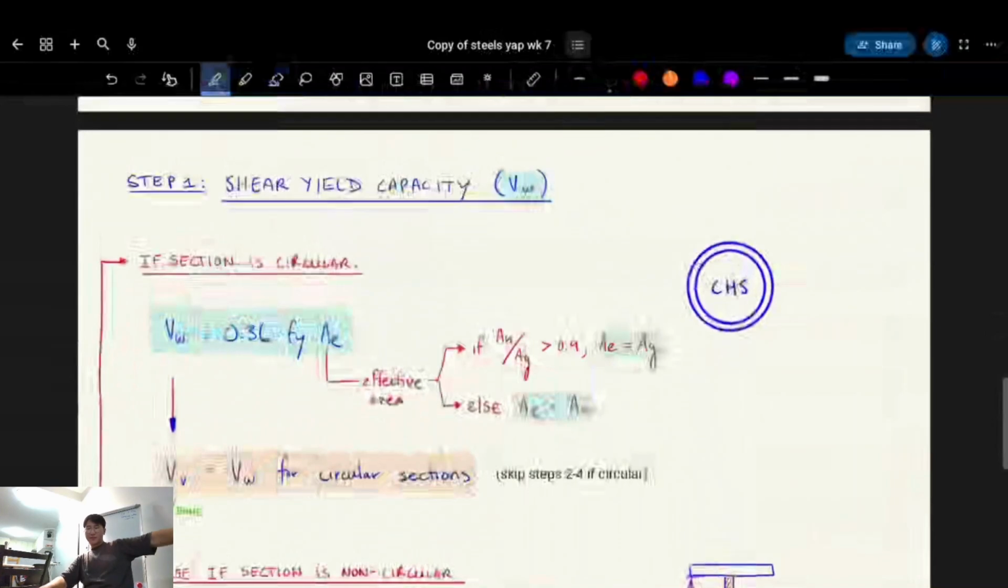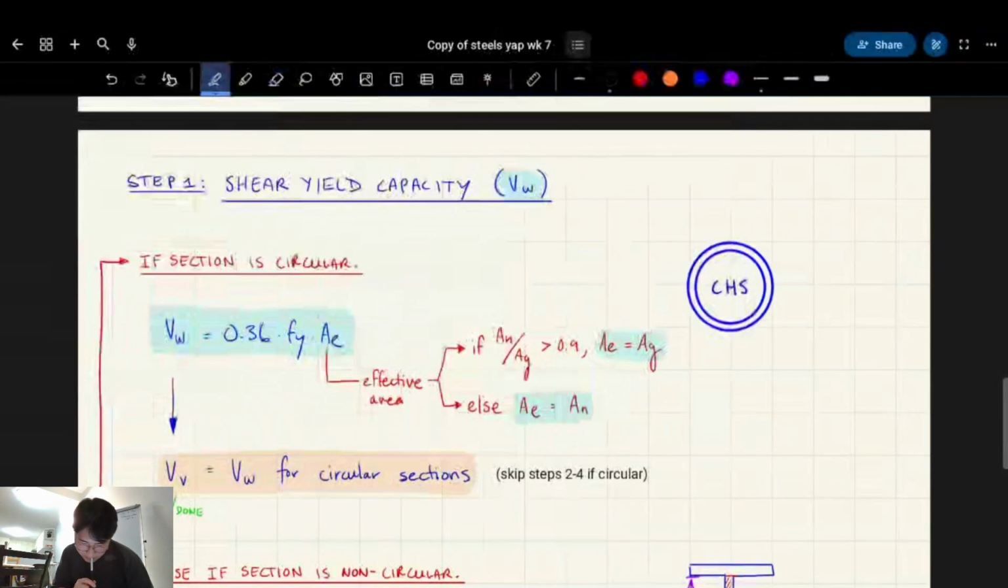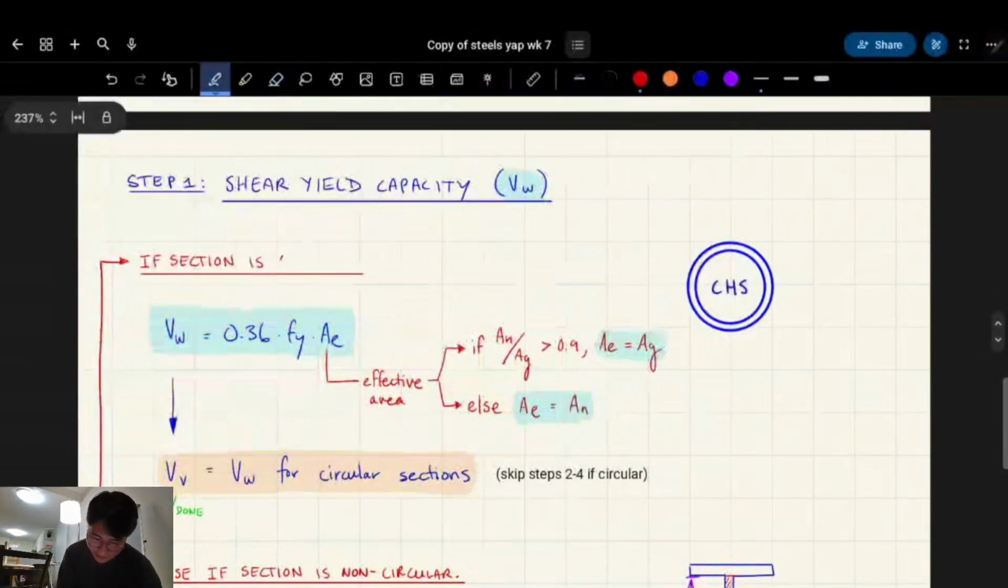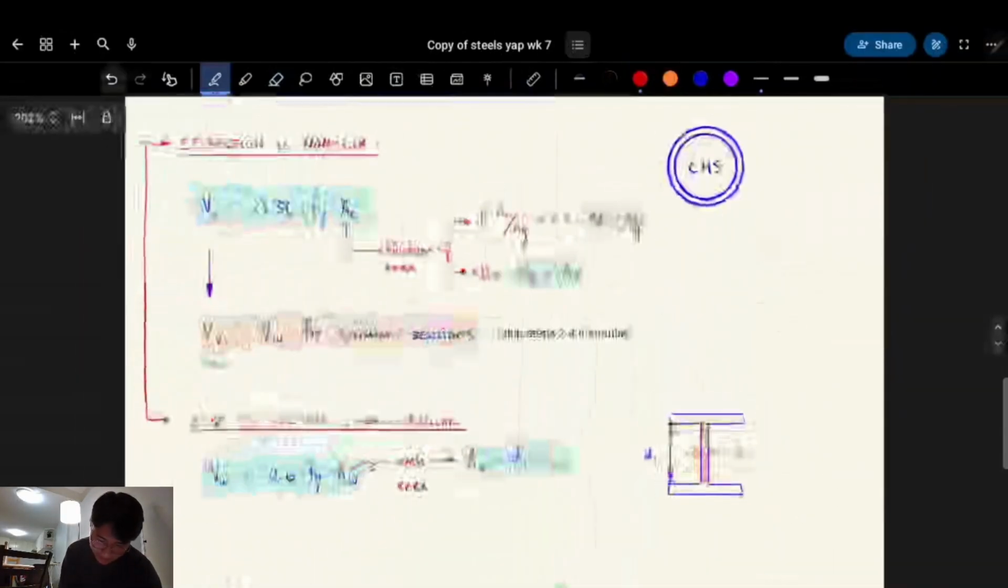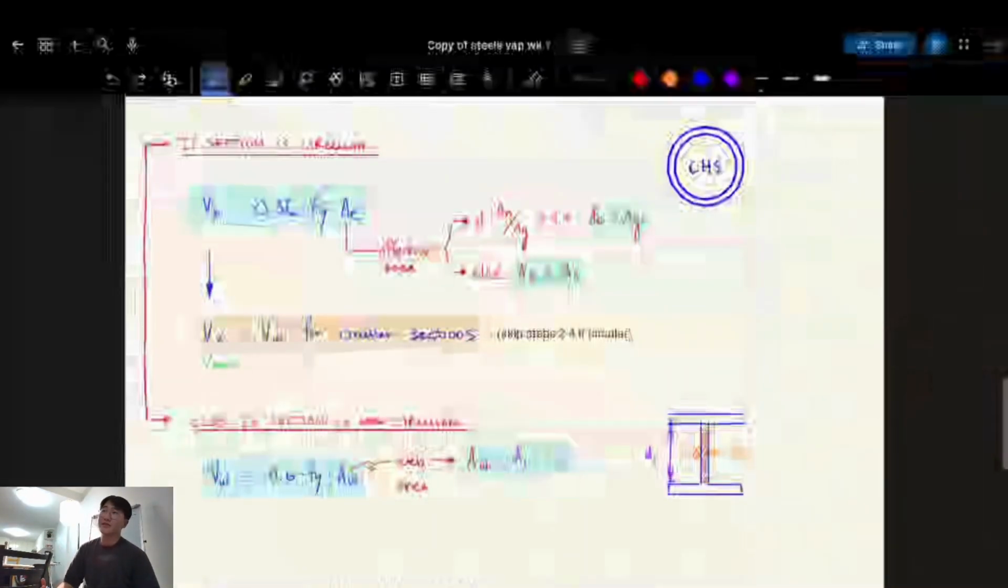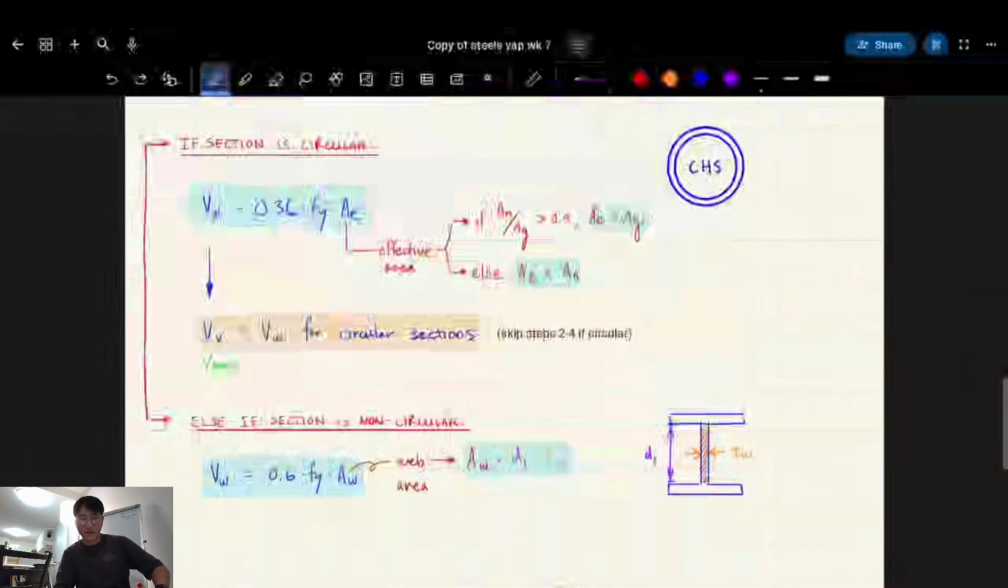So, if your section is circular... This is non-circular, right? Wait, no, I lied. I did it this way. I've done it slightly differently to how the slides and the standards present it, because I think this is a better way to present it.